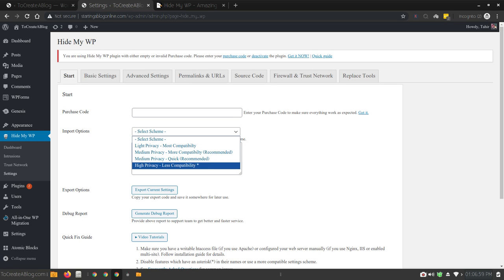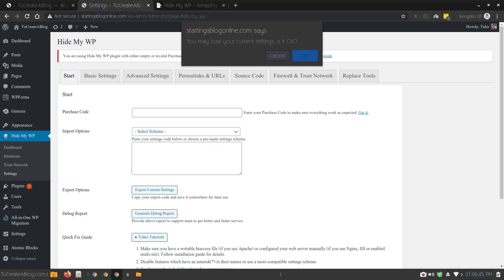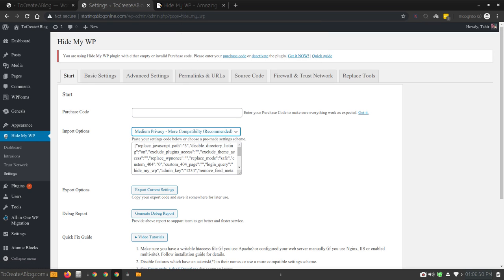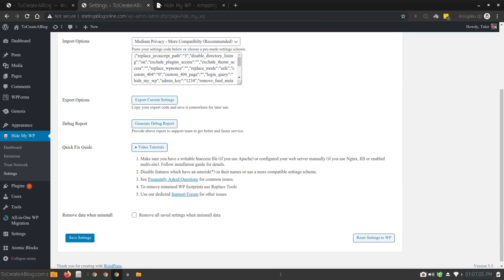I'm going to select medium privacy with more compatibility. So let's try this one. Okay, you may lose your current settings. Is it okay? Okay. And now I'm going to save my changes. You can also see some more instructions. You can watch a video tutorial or then we have some instructions. Make sure you have a writable htaccess file if you use Apache, or configure your web server manually. Then we have some more information. Let's save our changes.